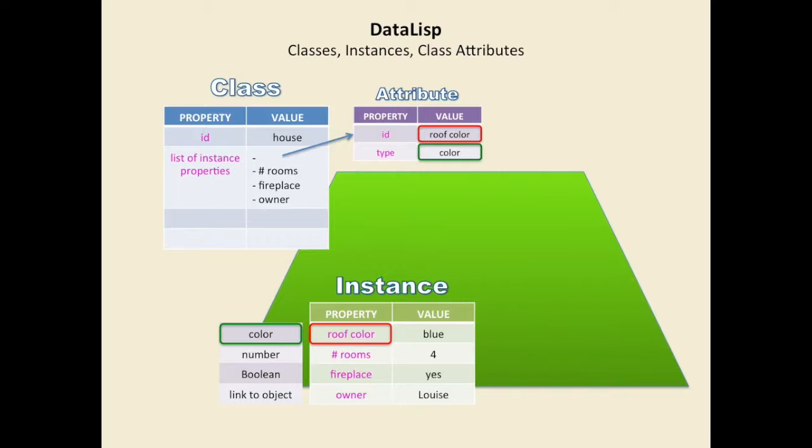Moreover, this class attribute object is directly associated with the class. So we have that the class with the ID house has a link to an attribute object whose ID is roof color. This attribute has a property type whose value is color. In this way, this attribute represents a property that an instance of the class house can have. The advantage of the attribute object is that DataLisp will be able to add a variety of additional information concerning this property of the instance.